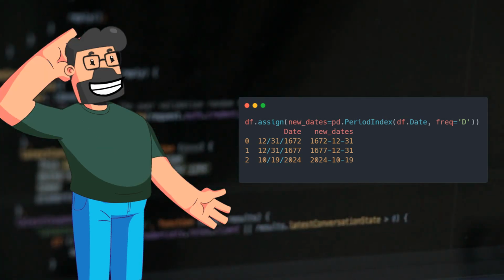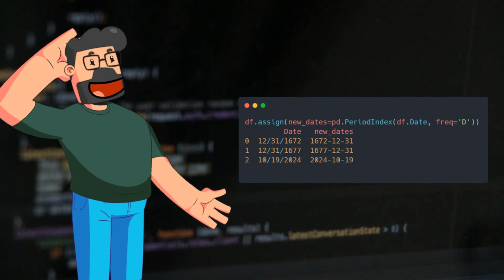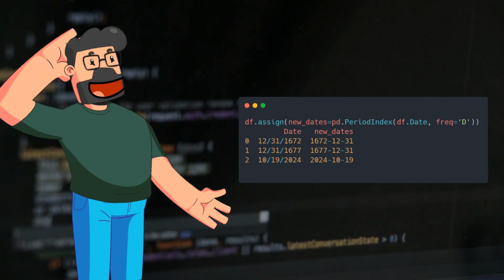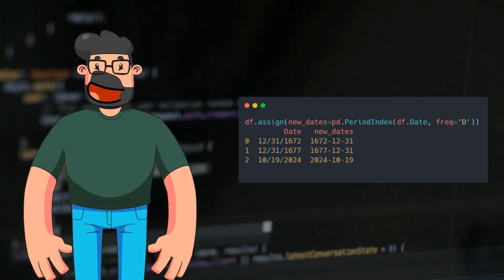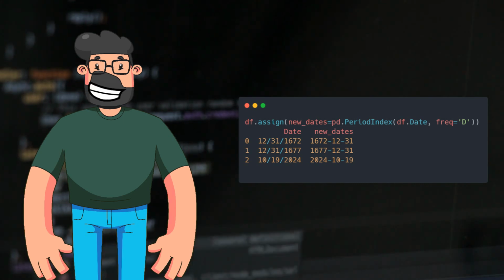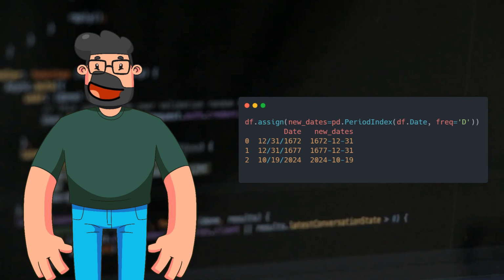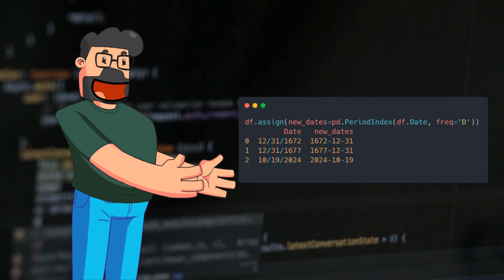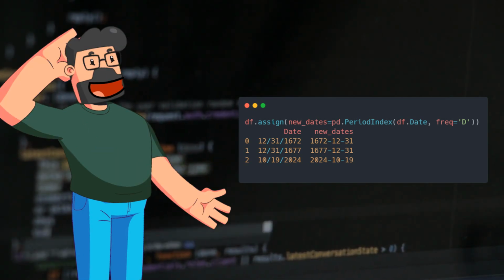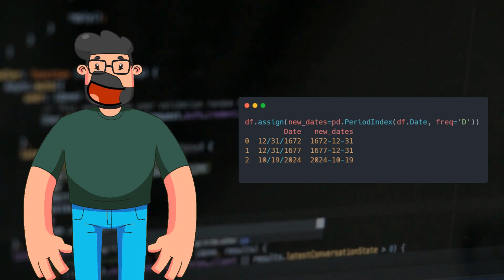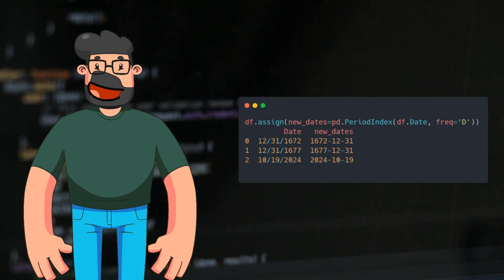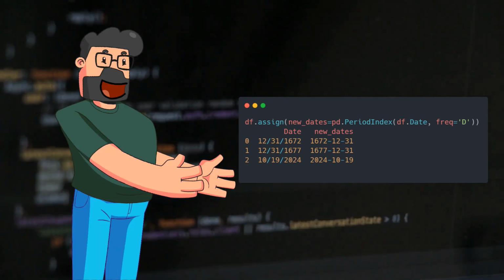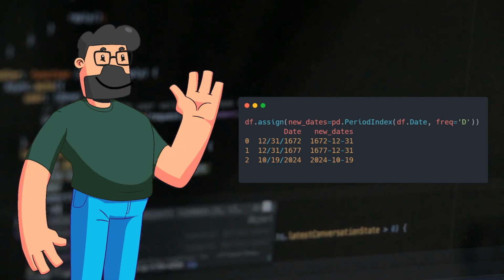So, the solution to our date conundrum lies in leveraging the PeriodIndex function in pandas. By assigning a new _dates column with the period index of our existing date column and specifying a daily frequency, D, we're able to transform those ancient dates into a format that pandas can handle flawlessly. Just like that, we've reconfigured our dataset to accommodate those tricky old dates without breaking a sweat. Problem solved, thanks to the power of pandas.